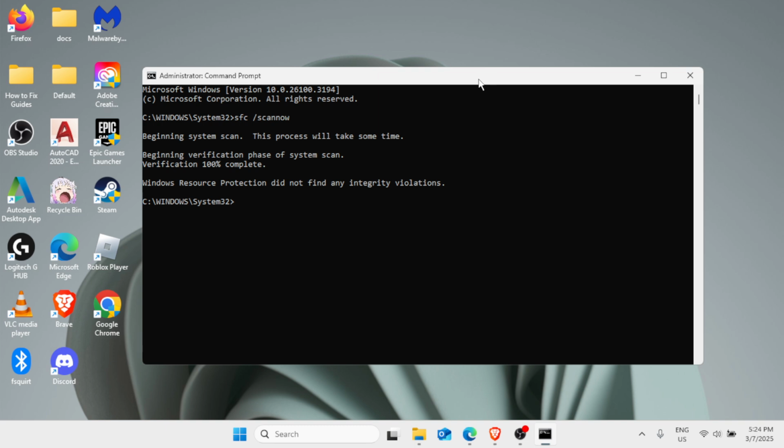Once done, type the next command. It's DISM space forward slash online space forward slash cleanup-image space forward slash restorehealth.